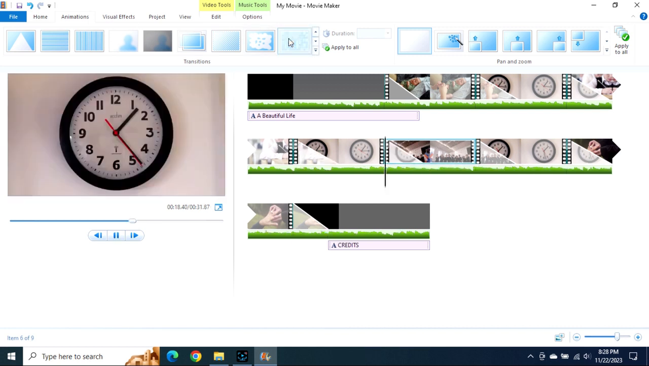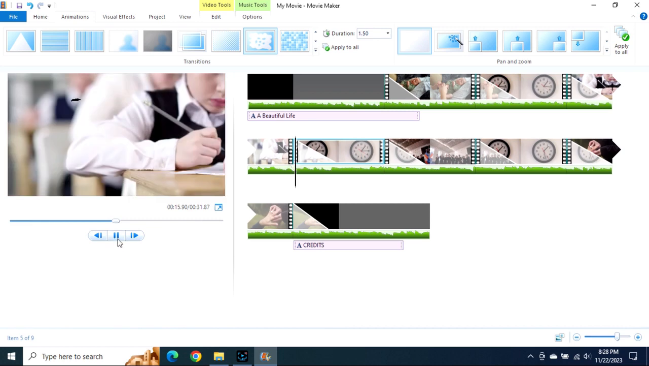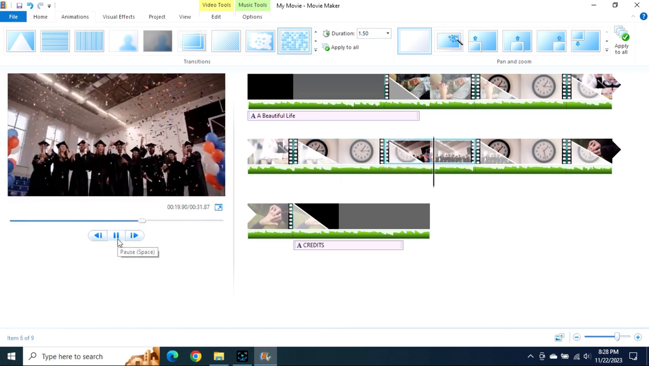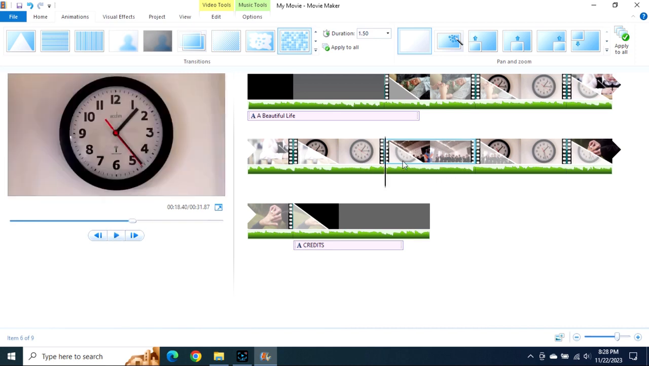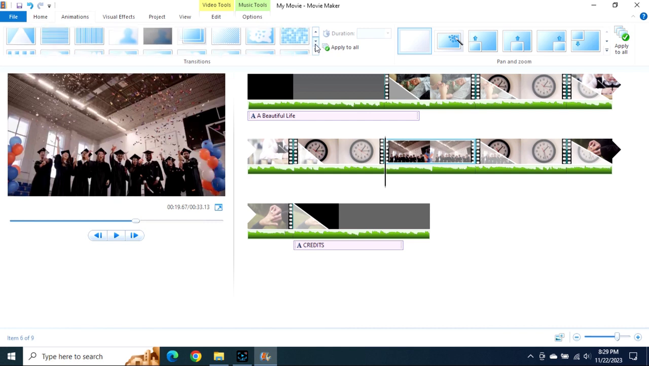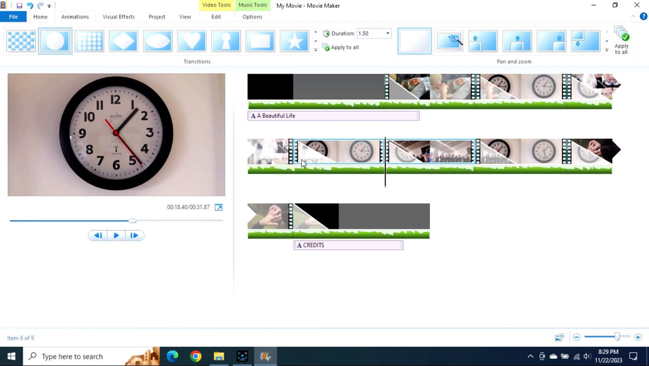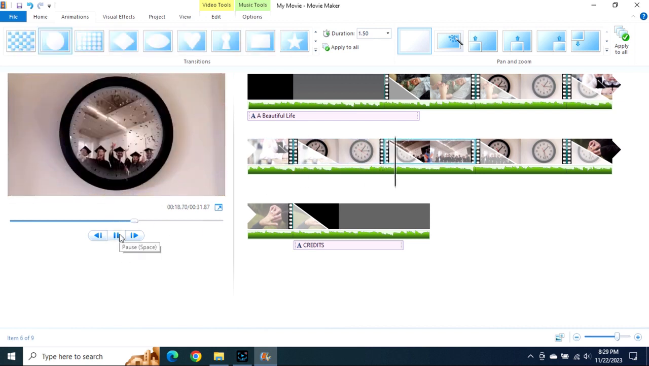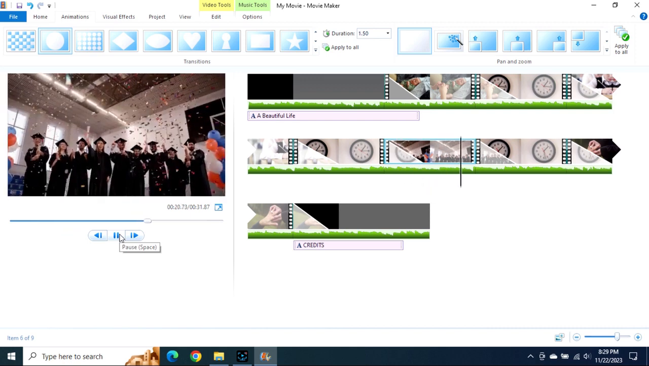Let's try this sort of pixelated transition here. Let's see how that looks. How it goes over to the graduation. That one looked a little weird to me, so we can delete that one by going back to no transition. And maybe let's try a circle. An iris it's called sometimes. Okay, yeah, I think that looks all right.